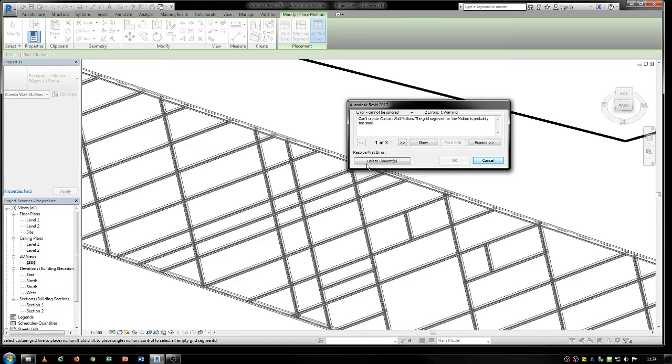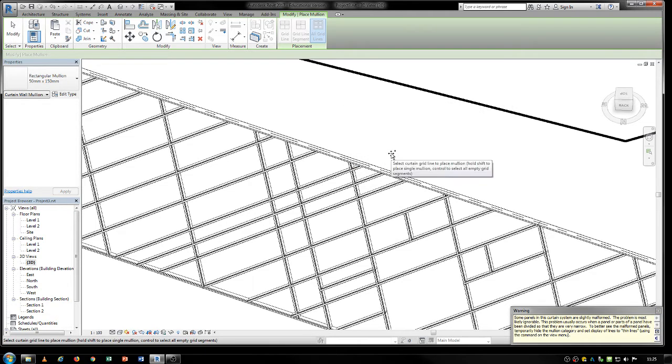So you'll see this a lot. So you can usually, when it's a curtain wall, just be confident enough to say delete element. It's probably a mullion somewhere that is going to disappear.